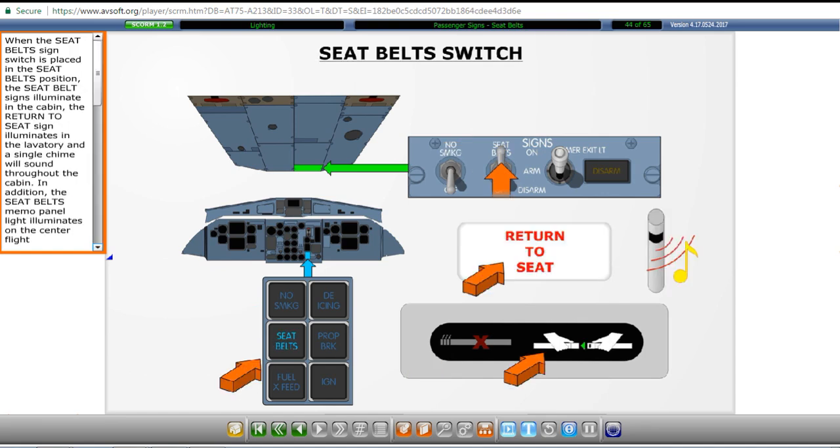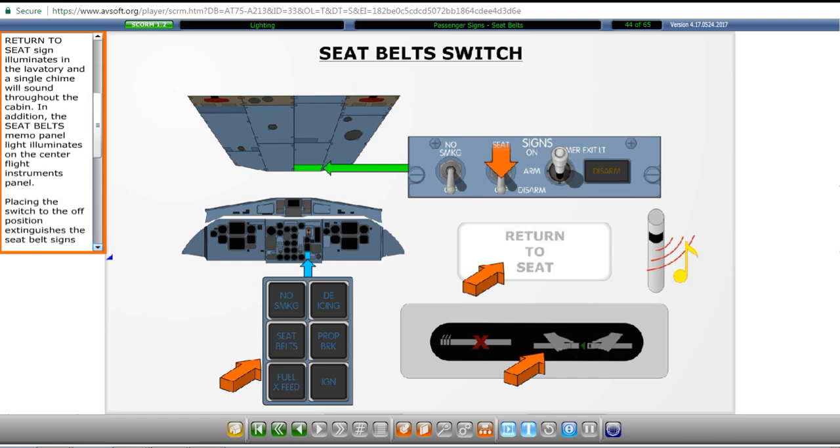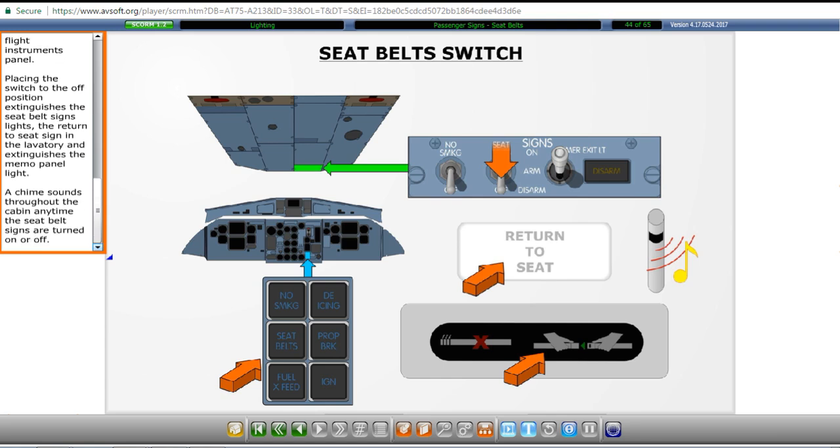When the seat belts sign switch is placed in the seat belts position, the seat belt signs illuminate in the cabin. The return to seat sign illuminates in the lavatory, and a single chime will sound throughout the cabin. In addition, the seat belts memo panel light illuminates on the center flight instruments panel. Placing the switch to the off position extinguishes the seat belt sign's lights, the return to seat sign in the lavatory, and extinguishes the memo panel light. A chime sounds throughout the cabin any time the seat belt signs are turned on or off.